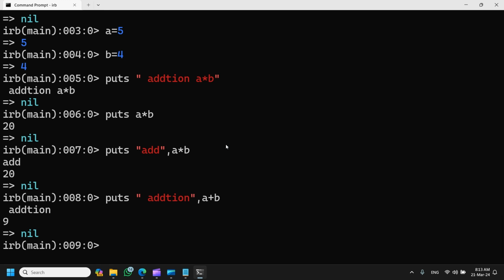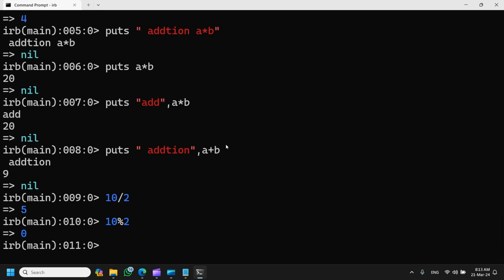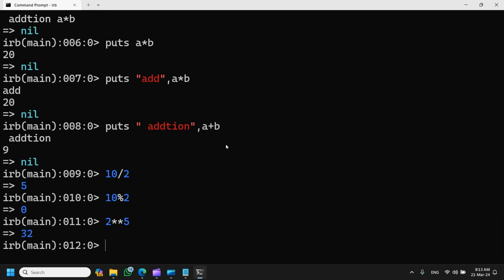Here, suppose I want to execute some other function: addition, subtraction, multiplication can be applied, and also division. Suppose 10 divided by 2. Suppose 10 modulus of 2 returns 0, because the remainder is 0. Similarly, you can apply the exponent: 2 to the power of 5, you can write it like this, equal to 32.